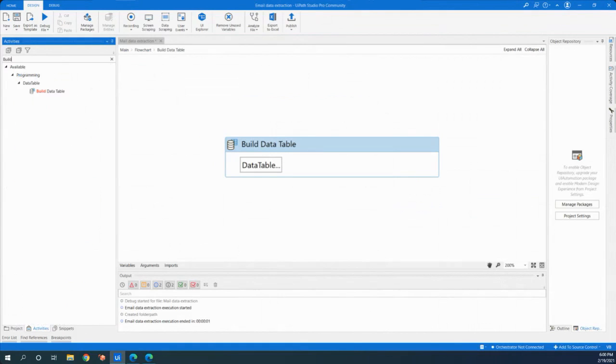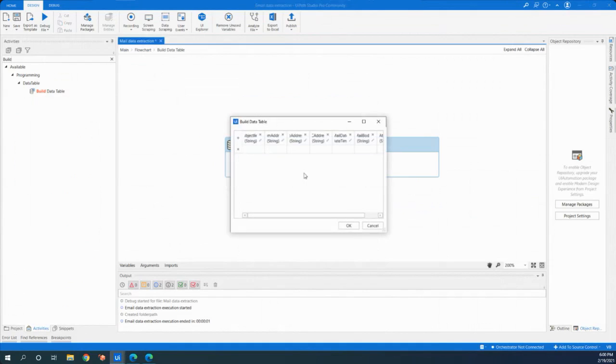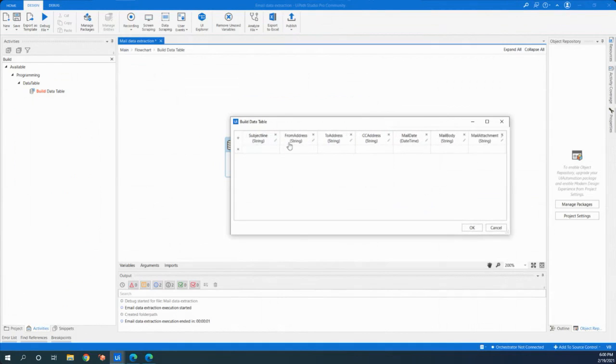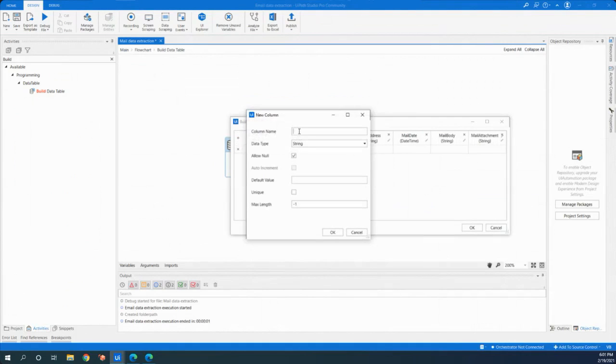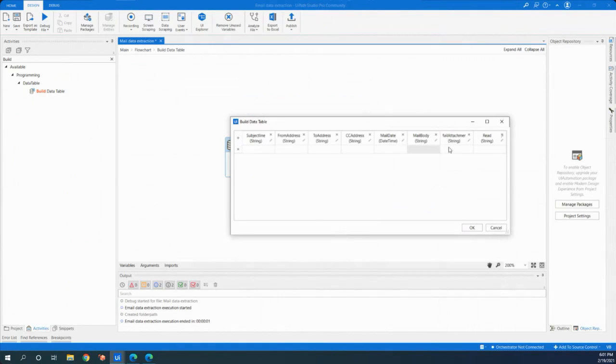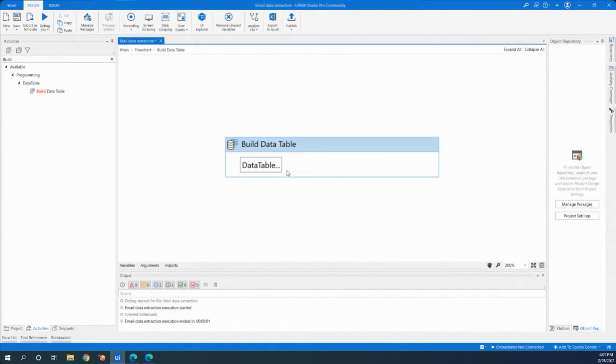activity from here. When you have the Build Data Table activity here, you need to click on this. And when you click on this, you will see that you need to define the columns where you need to store the data. So I have defined these columns. Defining a column is pretty easy. You need to click on this and give the column name. Say, for example, I want to give a column name read, and you need to define what type of data you want to store. So I want to store a string, and you press OK. The moment you press OK, it will be created. So I'll remove this one and I'll remove this. Okay, so this is how you will build a data table.